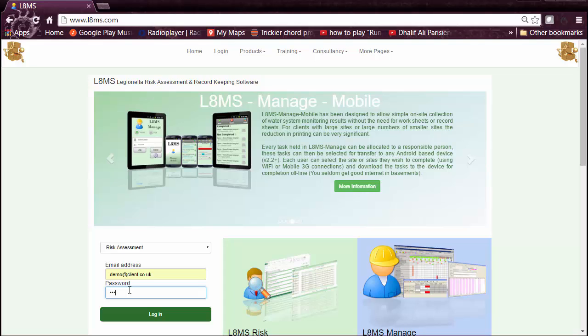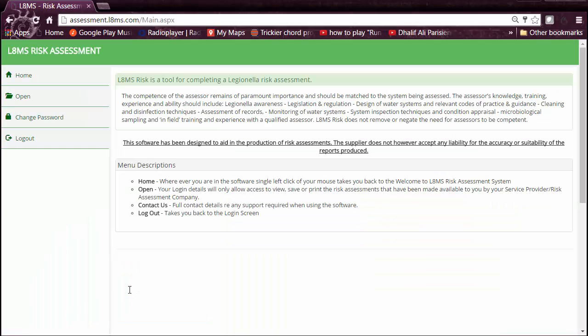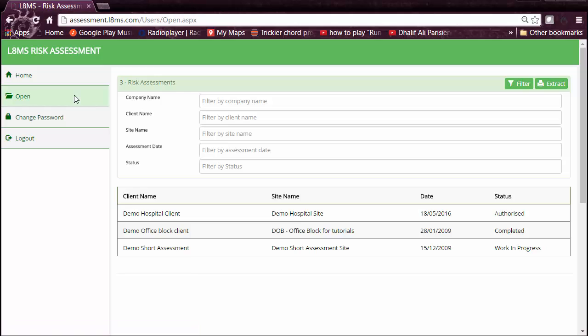Once inside L8MS Risk, you will have a very limited choice as an end user. The main one we are interested in here is to open a risk assessment. Click on the left Open menu. There are 5 filters provided to find your assessment. This is obviously only useful if you have a large number of risk assessment sites on L8MS Risk.